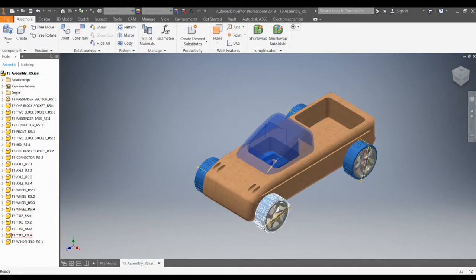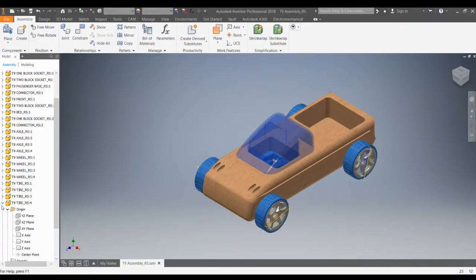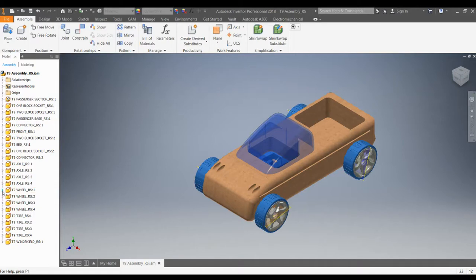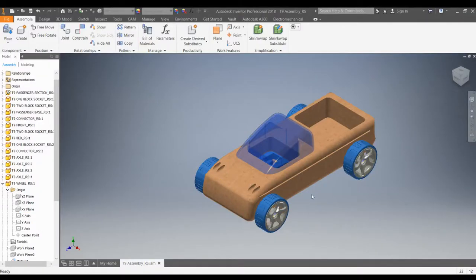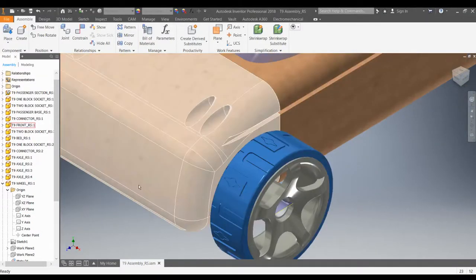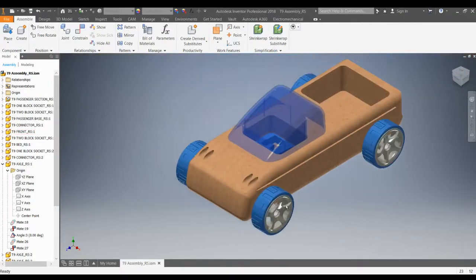Now, I have these origin planes still visible. So let me go into one of the tires and go into the origin of the tire, right click, uncheck visibility on the tire. Let's go into a wheel, any one, it doesn't matter which one. Right click, uncheck visibility. Okay, looks like we still have one on the axle. So I can go ahead and choose an axle, go into the origin, right click, uncheck visibility, and there we go.